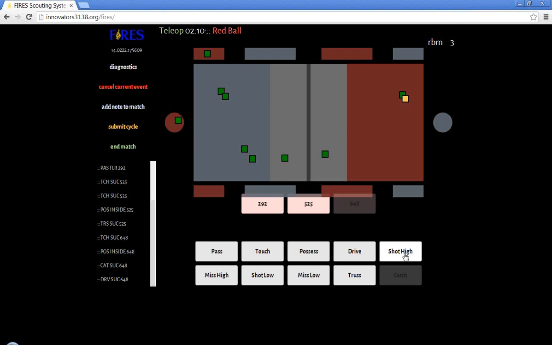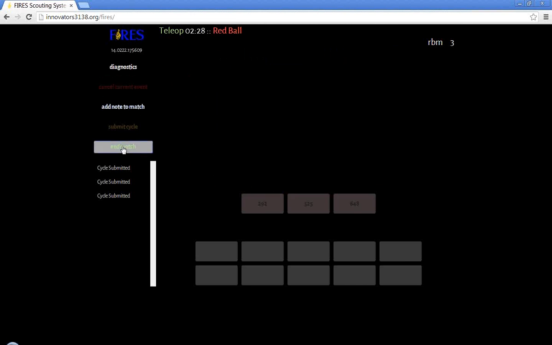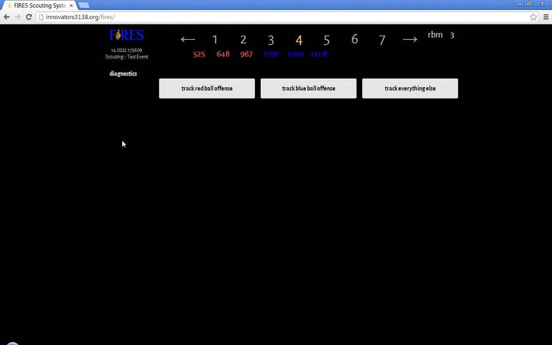As soon as they shoot high and it actually makes it, what you'll see is the screen will clear and the cycle will be complete, ready to start the next cycle, which you'd automatically start as a pedestal, pass, and so on and so forth. At the end of the match, you're going to select the End Match button, and that's going to log all the data into the database, that's our server.